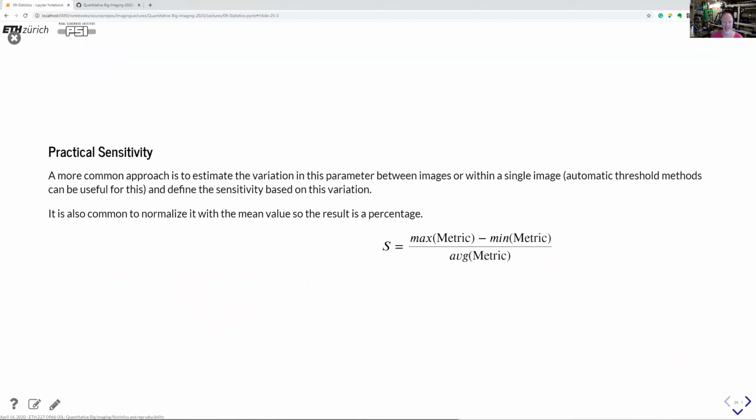So what we do instead is to look at a practical sensitivity analysis, where we have the maximum value of the metric minus the minimum value of the metric, and that's divided by the average value, and that can give us a good metric for the sensitivity analysis.